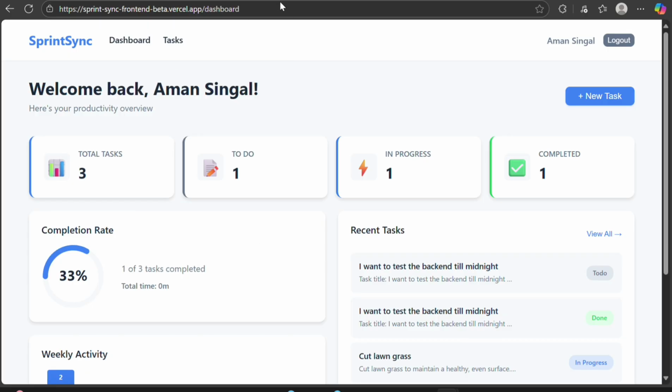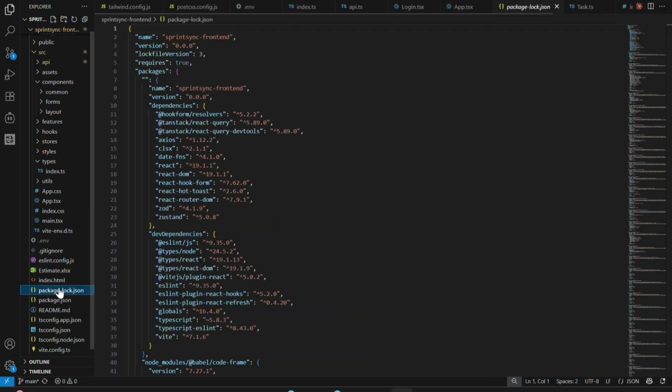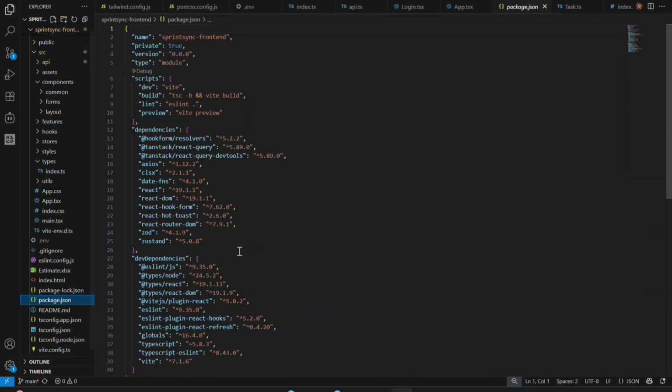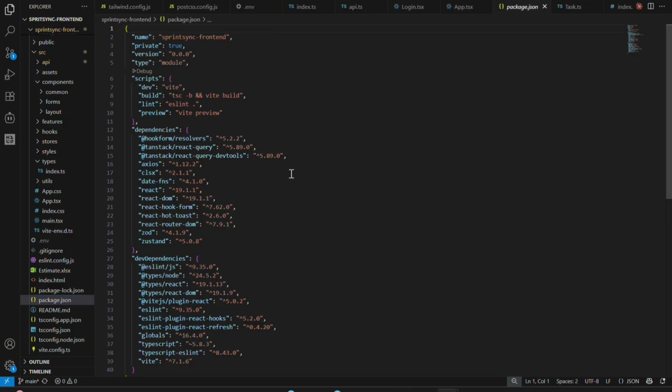Now let us proceed with the code walkthrough of the front end. Now let us start with the foundation. I chose Vite as the build tool for its incredible speed and developer experience. The project is built on React 19 and uses TypeScript throughout for full type safety.